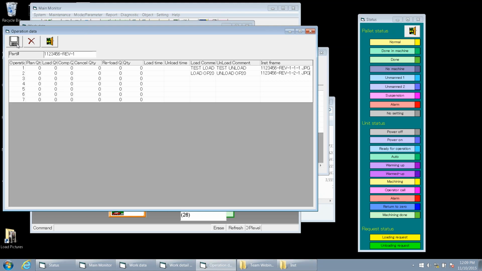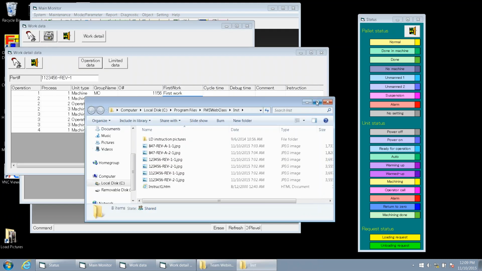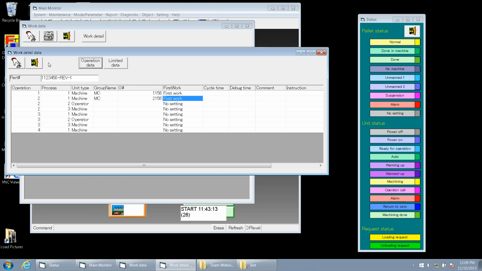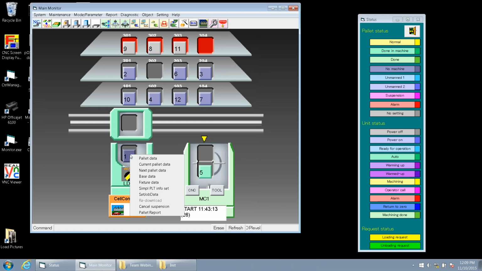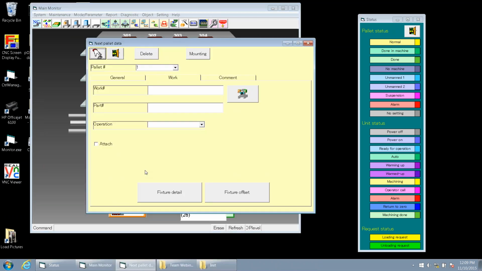All right, now we can save and go back out. We'll close that folder we had there. Okay, and we can back out of our work detail data and then close our work data as well. Okay, so now we've assigned that in the cell and we need to add it to be machined. So we're going to enter that new part as a 1 work pallet that will go to the machine for operation 1. To add this new job, we're going to click on the pallet in the load station, right click, and go to next pallet data.